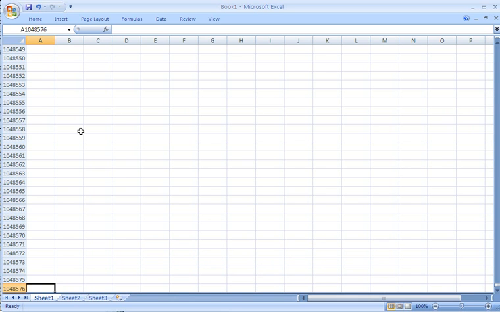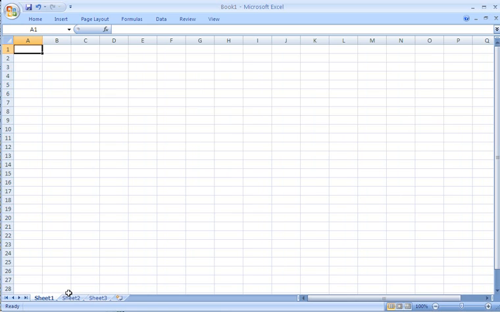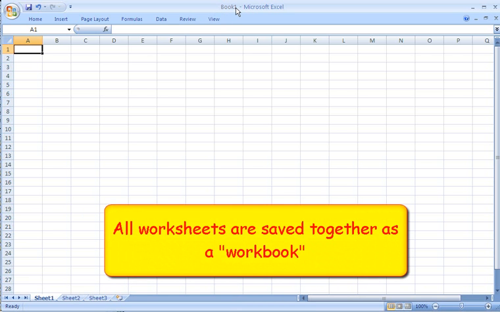And that is just on sheet 1. There's also a sheet 2 and a sheet 3. These are called worksheets, and worksheets are grouped together into workbooks. When you save this, you save all the sheets together. It'll save by itself, and that's called a workbook. So there's a difference between a worksheet, sheet 1, sheet 2, sheet 3, and a workbook.